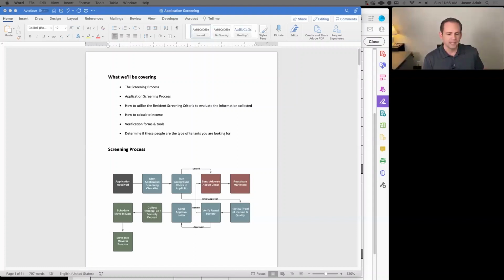But if not, then we'll go through and verify income. We're going to calculate income. We're going to verify that rental history. We will send the approval letter if they're approved. If they're denied, we will send them a denial letter. We're going to collect any monies owed. And then from there, we're going to schedule that move-in, and we're going to work ourselves right into the move-in process. So that's the quick overview of what the screening process actually looks like.